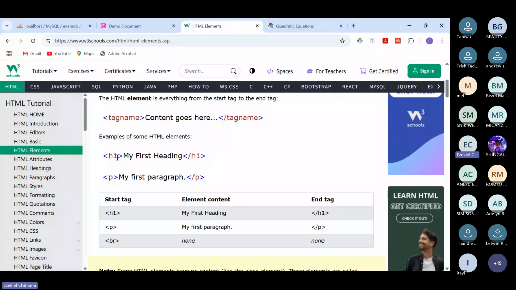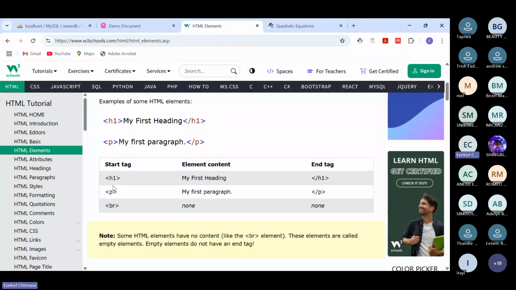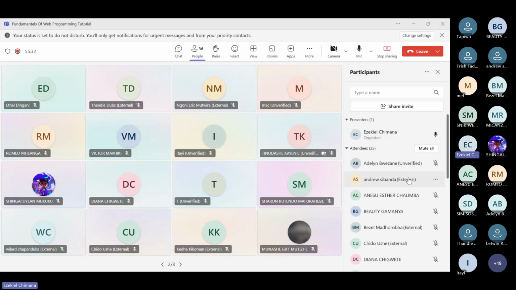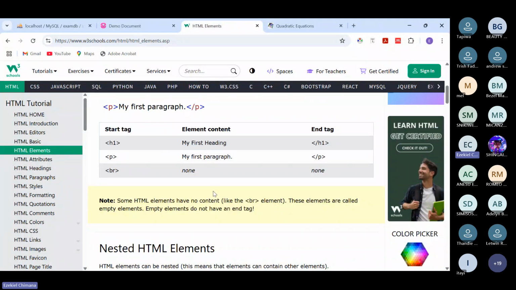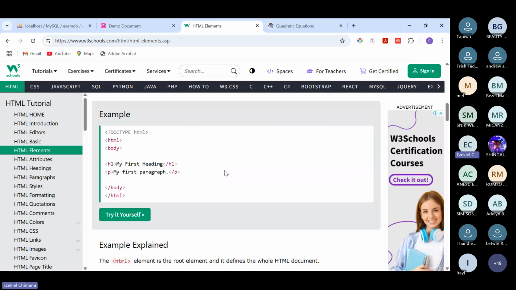But basically, that's how you create an element. For example, we can have this header one, which shows the heading, which will be my first heading. So this will be the open tag, and this will be the closing tag. So basically, these are some of the HTML elements, like the one I was talking about, the BR to break a line. So there are a lot of HTML elements, right?